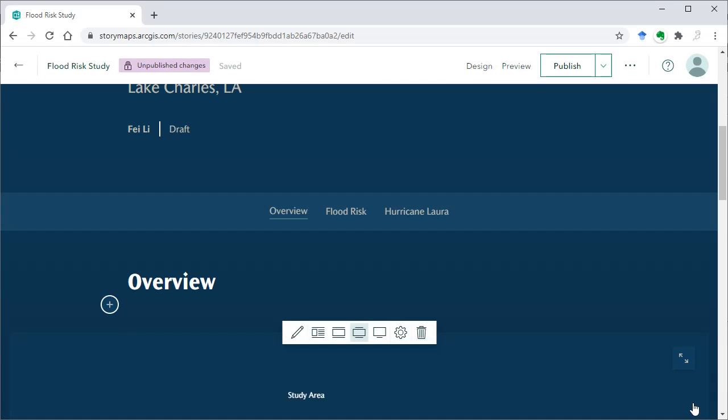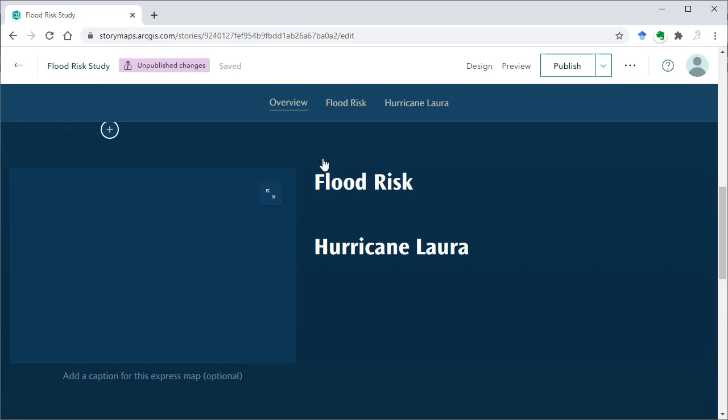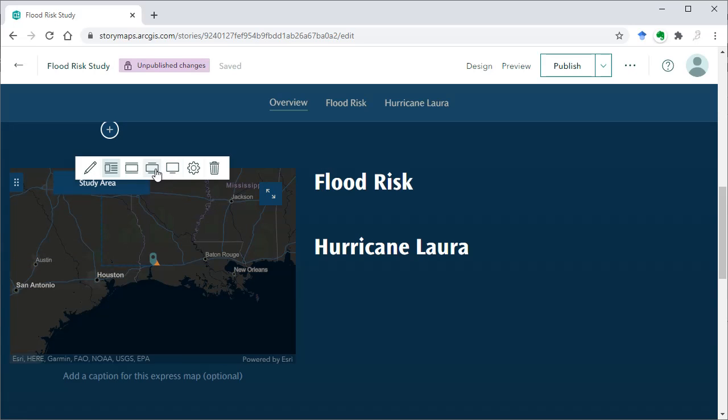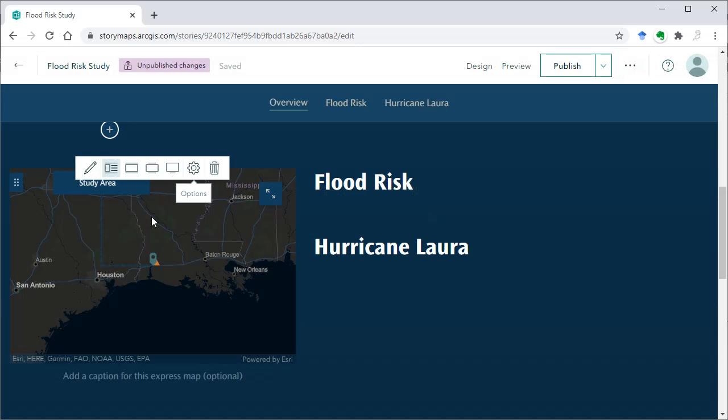Right, and we have a map here. Similarly, you see these options. You can change its position, change the size, add alternative text, and you can click this pencil again to go back to the editor.